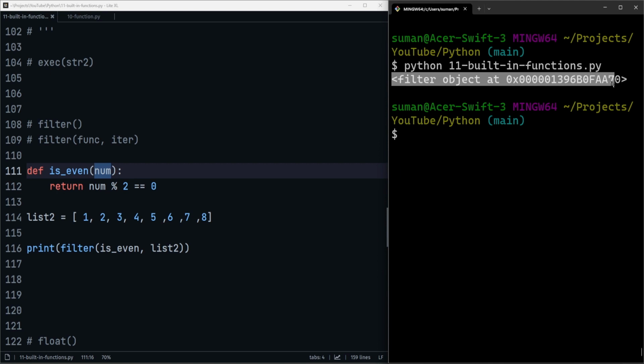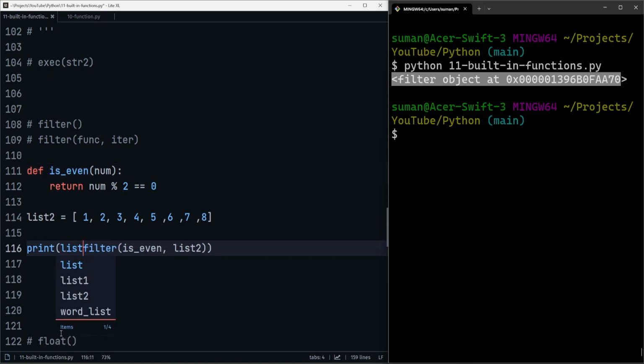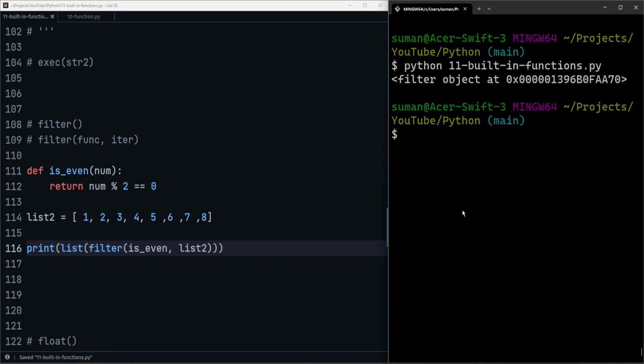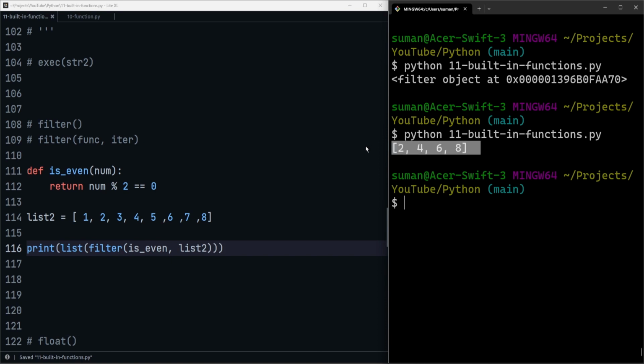Now if you wanted to get this in list form, what you can do is cast this filter with list. Now you should be getting it in list form. See, you'll be getting only the even numbers. So how this works is, you put the reference to a function, so you don't put parenthesis. We are not calling the function, we are just giving filter a reference to what function needs to be called.